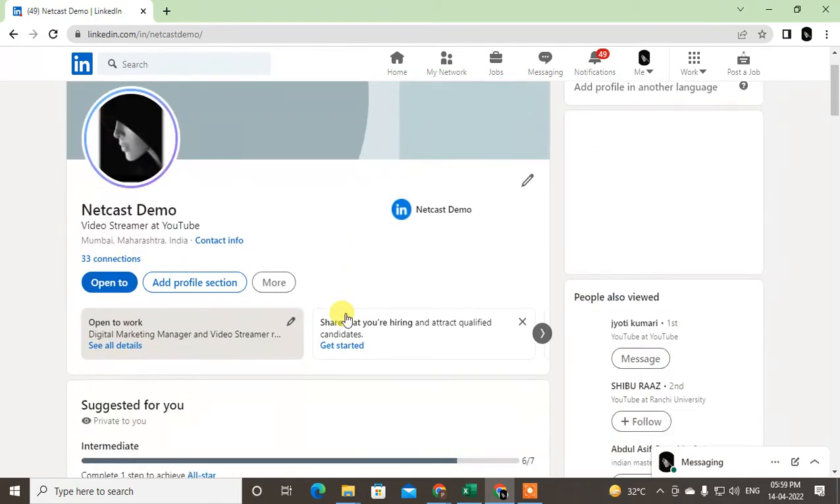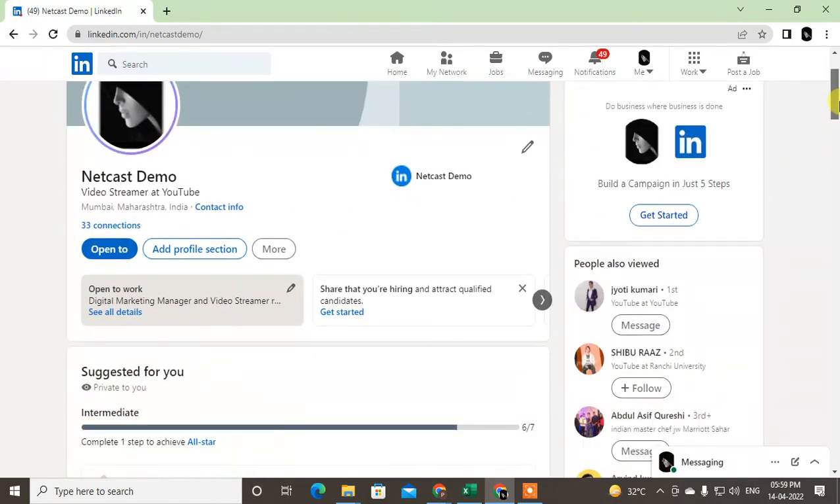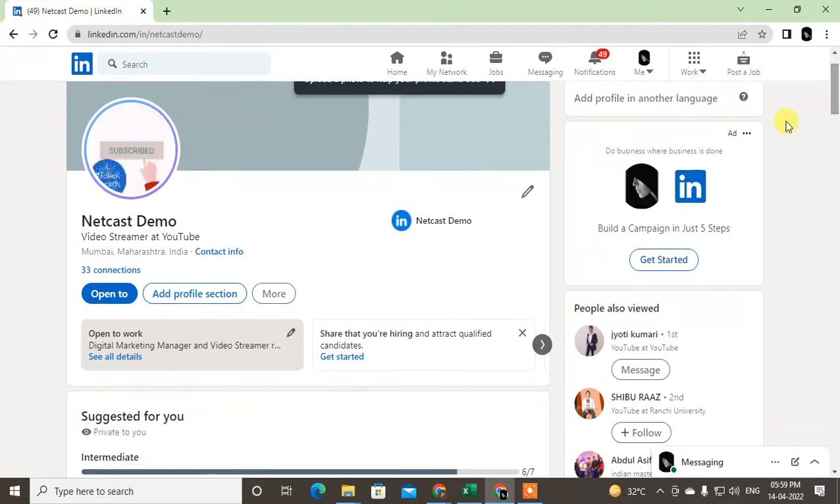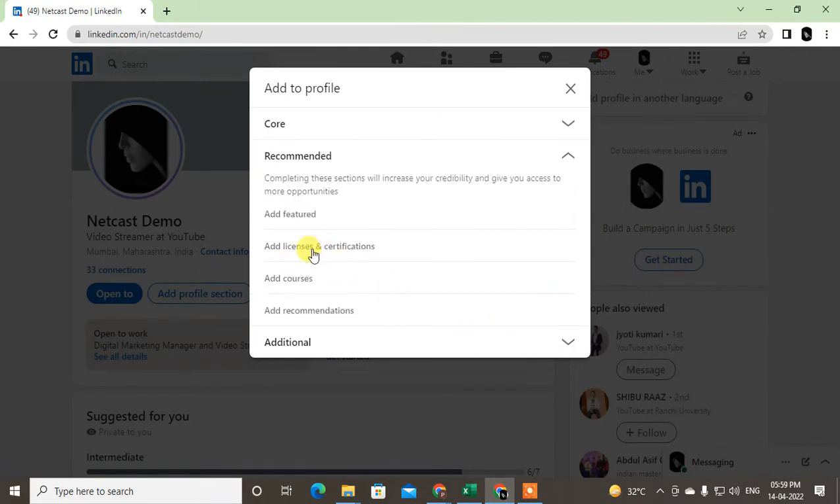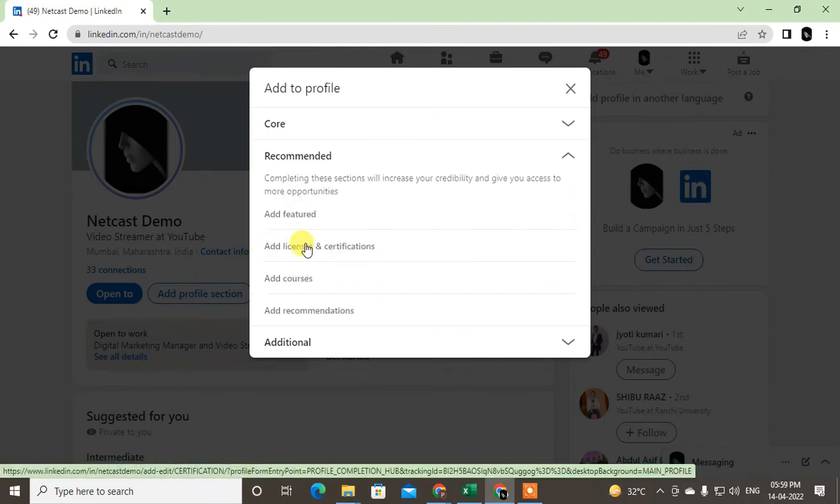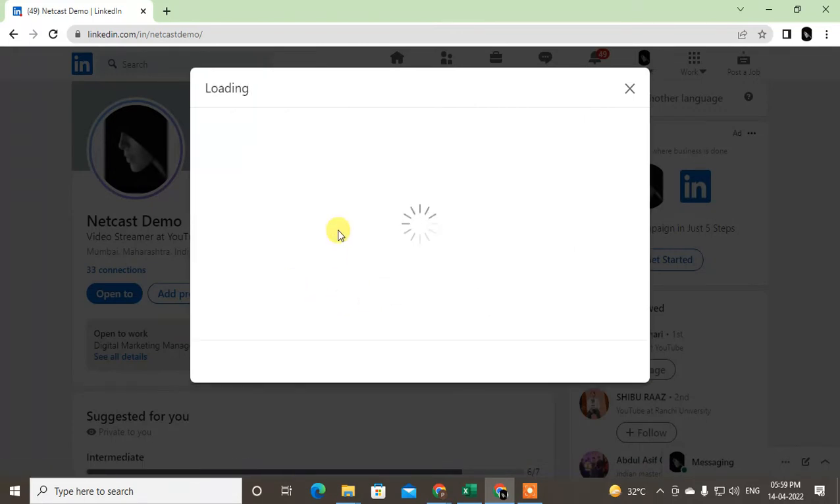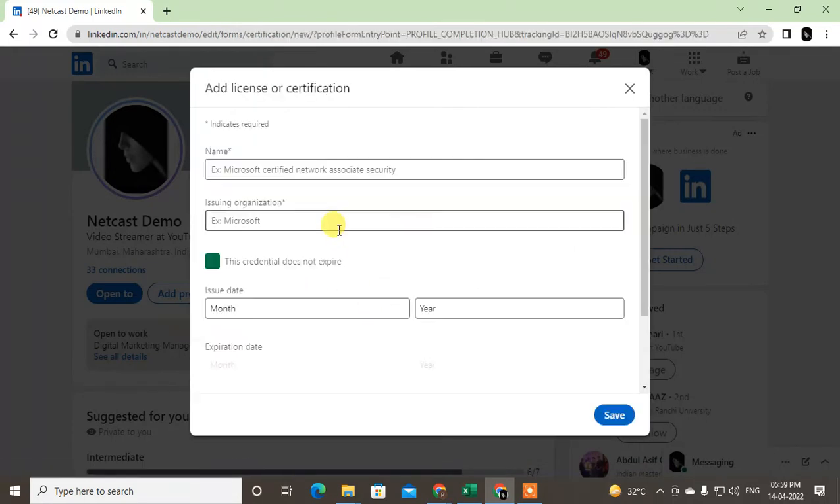Now in order to add badges or license certificates in your profile, here you can see the option called add profile section. Click on it, and this pop-up will open. Here you can see add license and certificates. Just click on it under recommendation, and now the window will open.